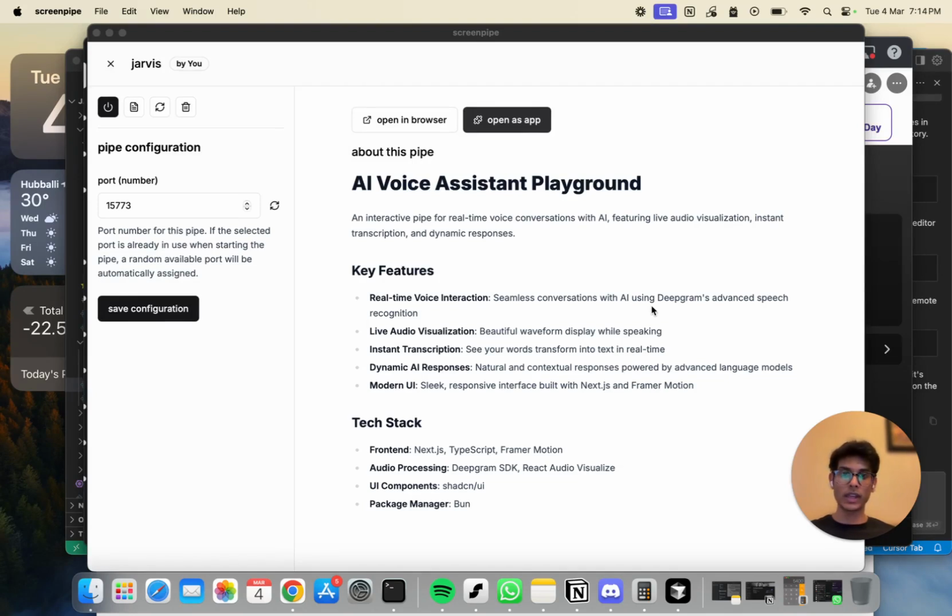So I've built an AI voice assistant playground just like Jarvis. Many of you might have heard of Jarvis from the Iron Man movie. The main idea was to rebuild something similar to Jarvis, which would be monitoring the screen all the time. The monitoring part is done with the help of ScreenPipe, and it would provide you real-time guidance and real-time assistance in whatever task you're doing.